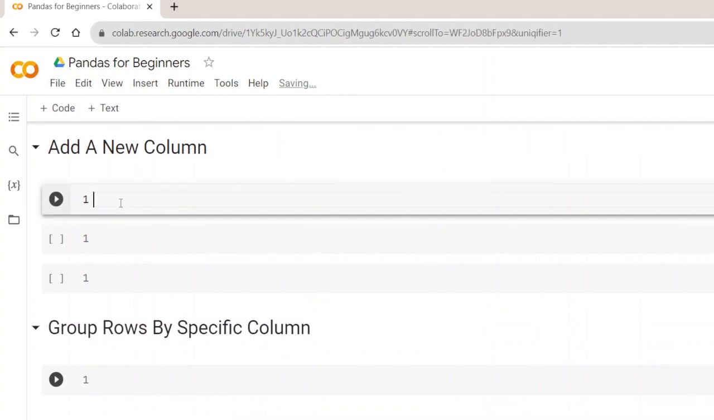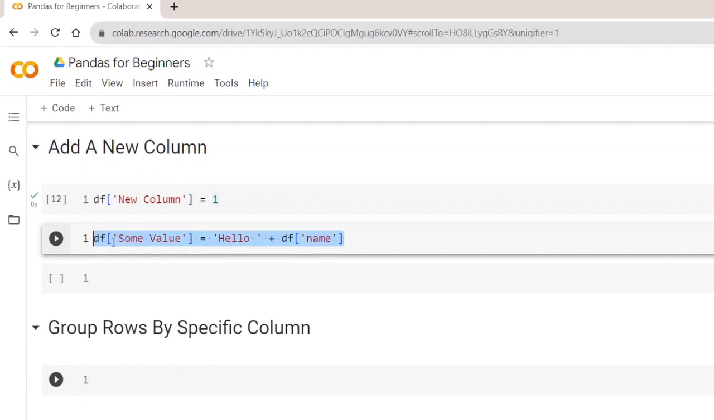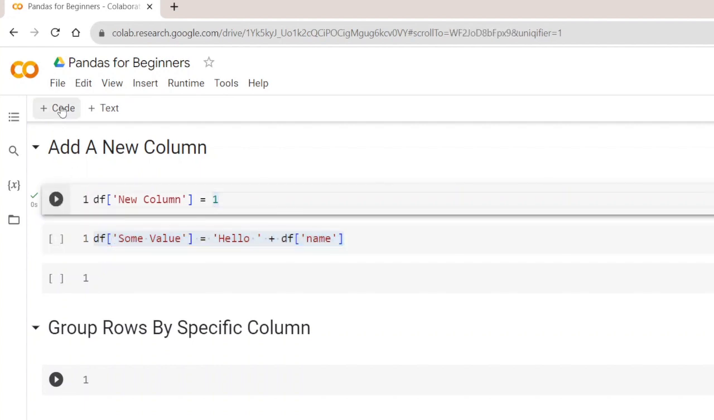Next we will see how we can add a new column. Suppose you want to add a constant value to the column like 1 or 10 or 100. So you can type df['new column']. This is how you define a new column that can be added to the data frame, and you can give a constant value to it. After you execute this command, you can see the data frame.